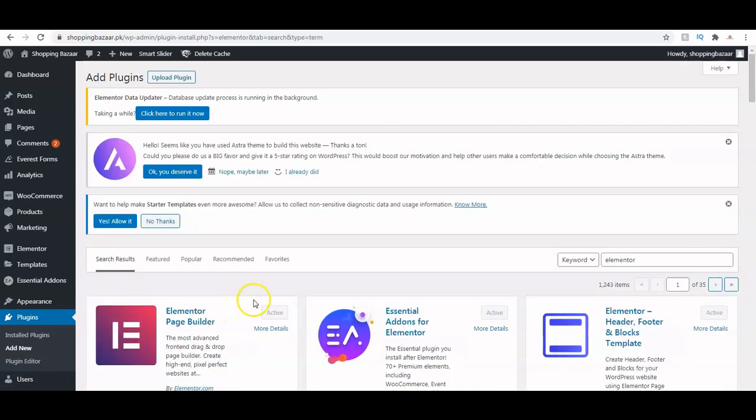So the first plugin on our list is Elementor Page Builder, which is right here. You just go to Plugins under your WordPress dashboard, add new, and in the search box write Elementor. This will come up. Click install and activate. There are other add-ons as well, but we're talking about Elementor right now. So let me show you how it's used.